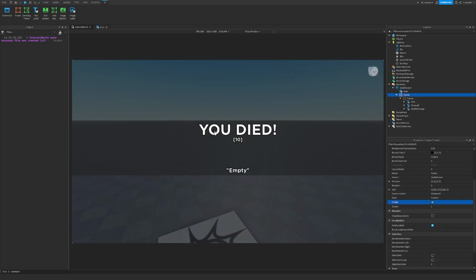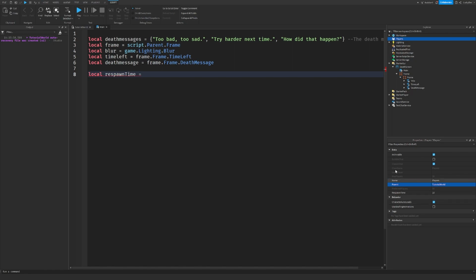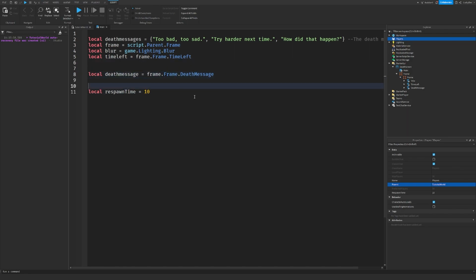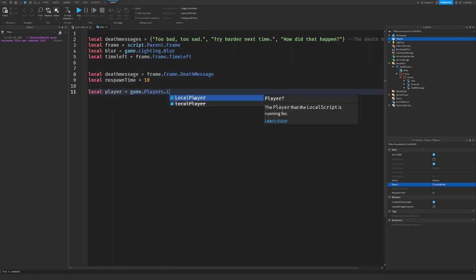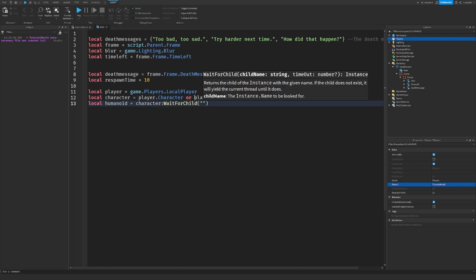Since we won't be changing this "you died" right here, we can just keep that and we don't need a variable for that. So also, I'm just going to create a new local variable called respawnTime. I'm going to set this to whatever I set the respawn time inside players to. I set this to 10, so I'll set this to 10 too. Okay, so I think that's enough messages. Now we're going to get the player by doing local player equals game.Players.LocalPlayer. Then we get the character by doing local character equals player.Character or player.CharacterAdded:Wait(). And then finally you want to get the humanoid by doing character:WaitForChild("Humanoid").